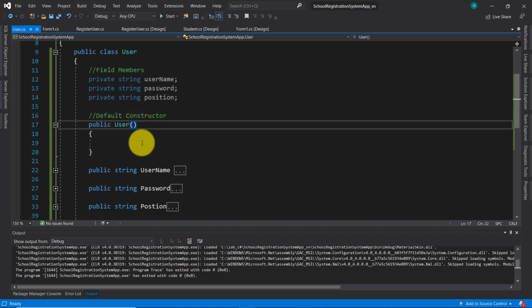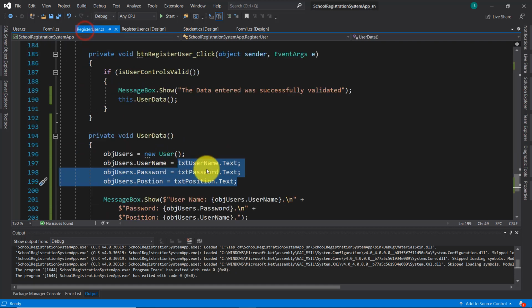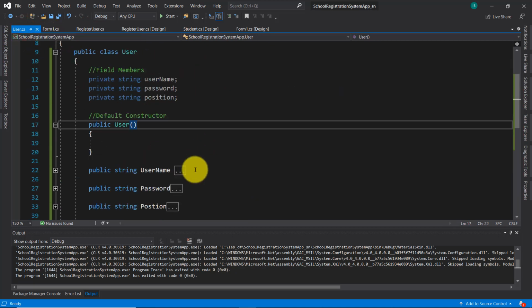Also, I preferred here to use a default constructor because I used this way to assign the values to these properties, but you have another option. If you want, you can use a parameterized constructor, up to you. As I told you, if you need detailed information about object-oriented programming, go to my C# playlist, and there you will find detailed information regarding object-oriented programming.